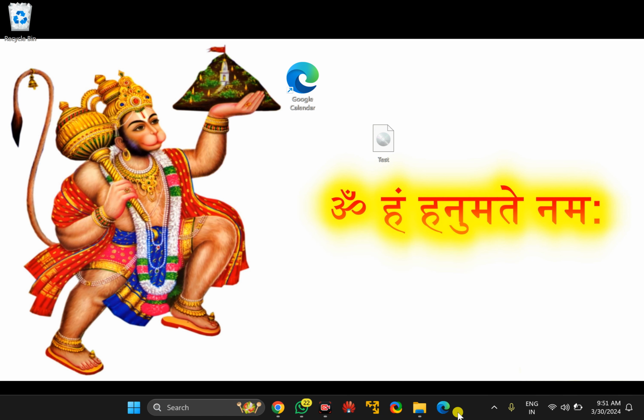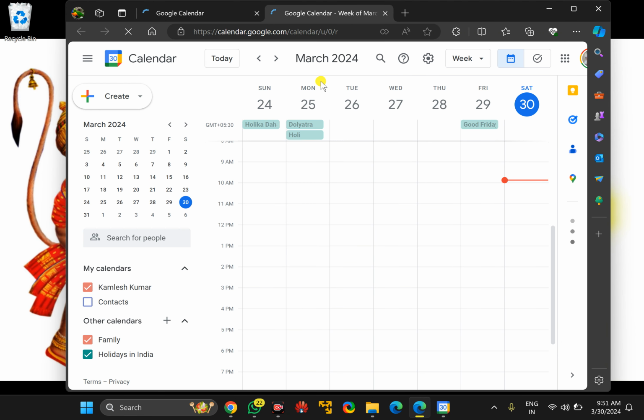When you need to open Google Calendar using this Edge browser, just click on this button and it will load Google Calendar on your Edge browser on your Windows 11 PC.